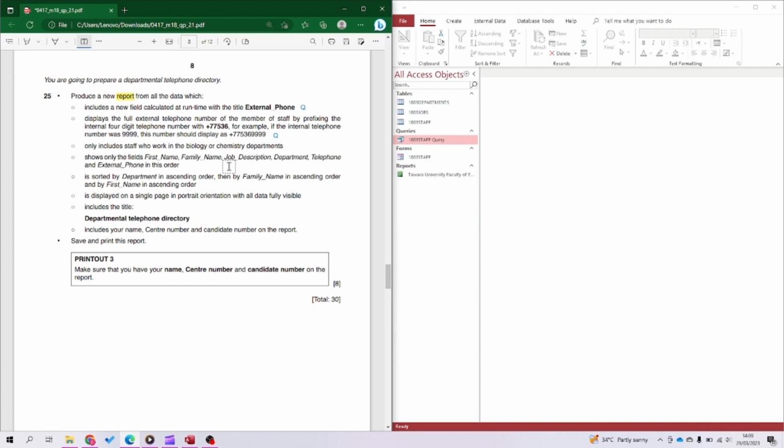And then next point is only include staff who work in biology or chemistry department. So query, because it's a filter. Then this one, even before we start a query, we need to have which field we want it to have. Sorting is report, display, report, title, report, our details is in report.